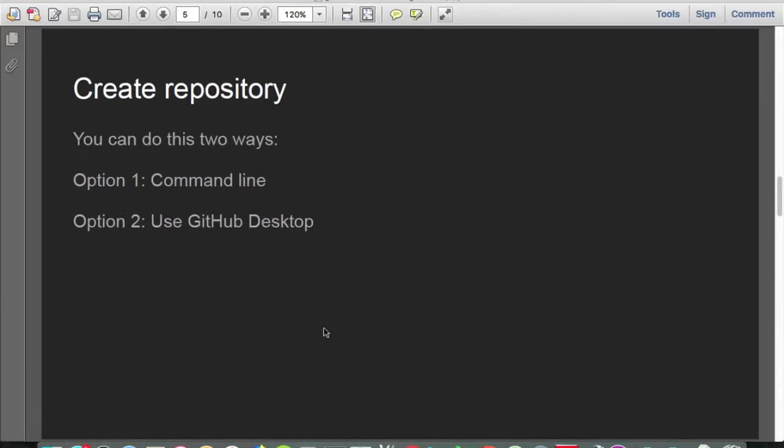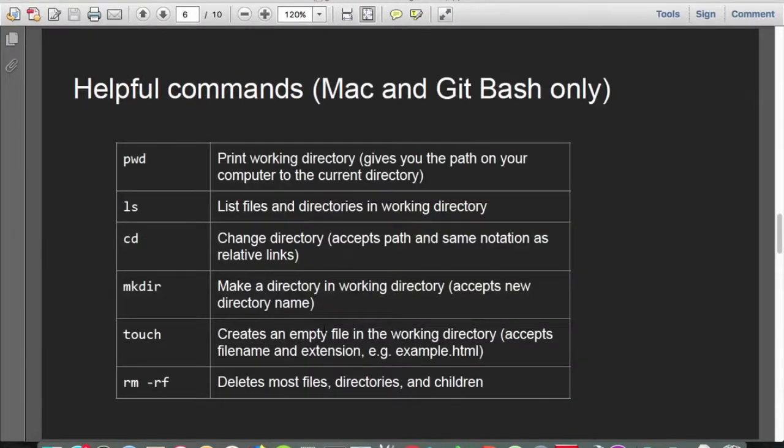Let's create a repository. So I'll show you two ways to do it. One is through the command line. You can just use the Git commands to create a repository. The other is using GitHub Desktop. We'll take a look at both. So here are some commands for working in the command line that are useful.